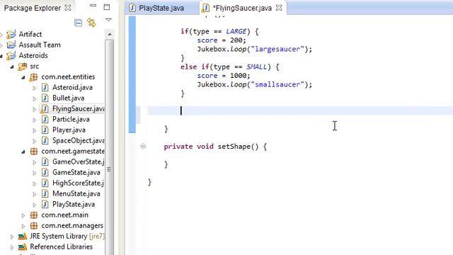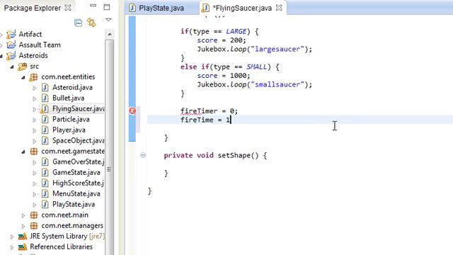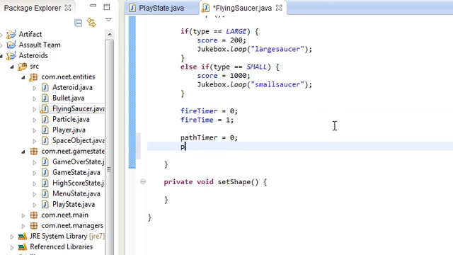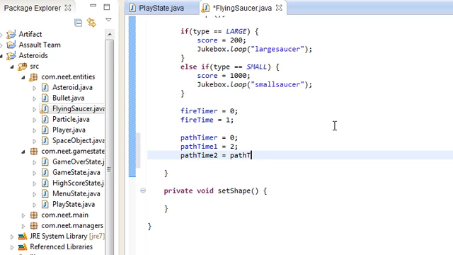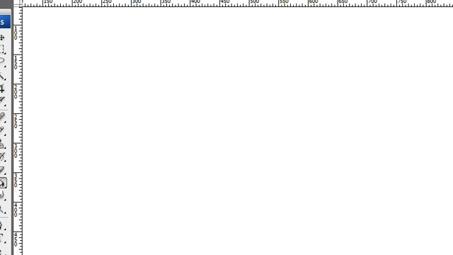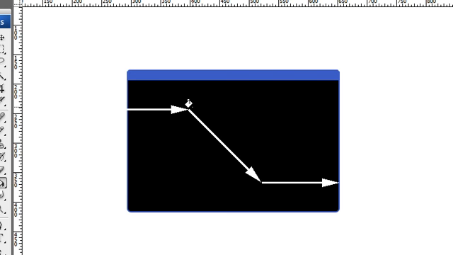Okay, and last stuff here, fire timer is 0, fire time is 1, so you know, 1 second per shot pretty much. Path timer is 0, path time 1 is 2 seconds, path time 2 is another 2 seconds. So what this means is basically it's going to travel forward for 2 seconds, then it's going to travel downward for 2 seconds, and then it'll keep going until it hits the end of the screen, pretty much.